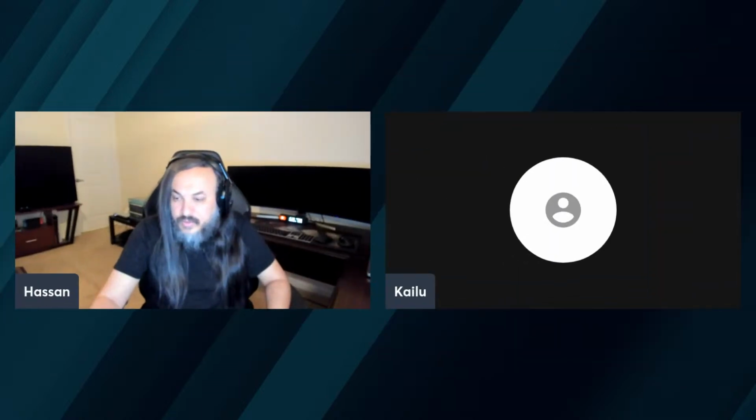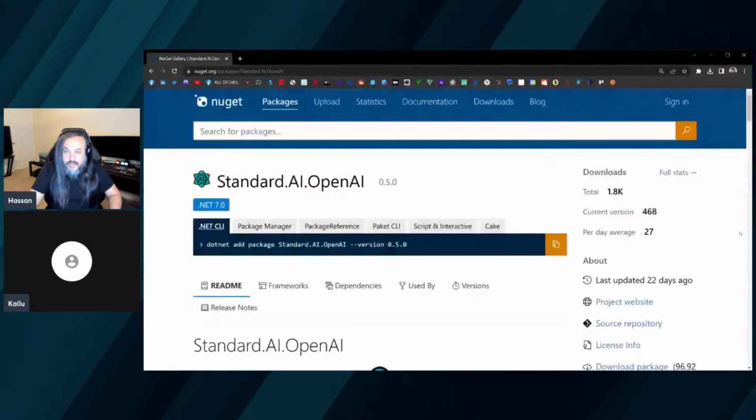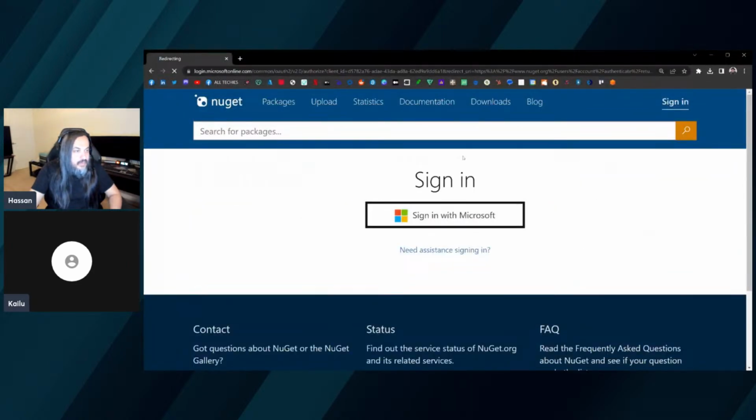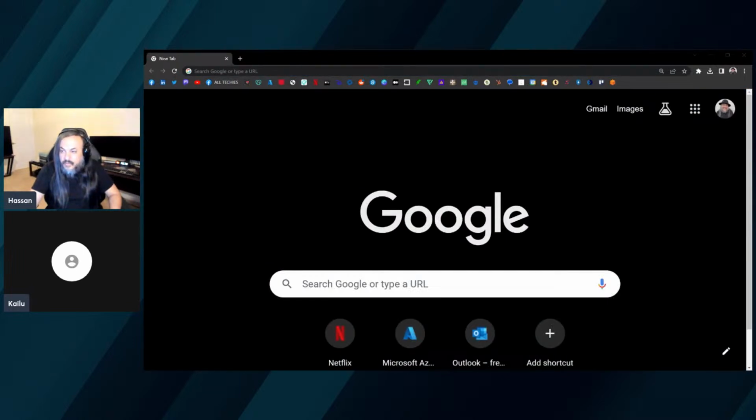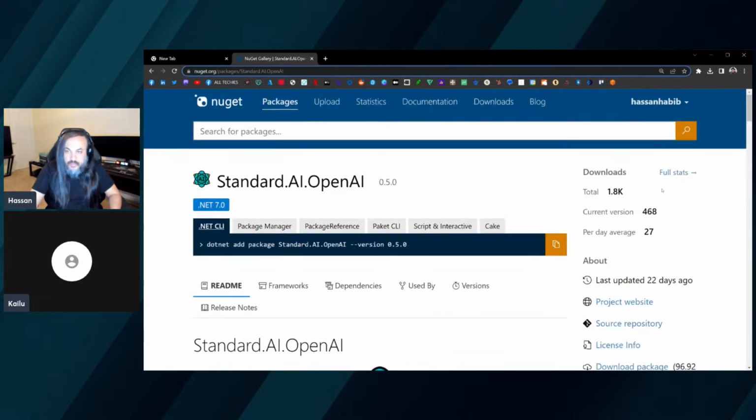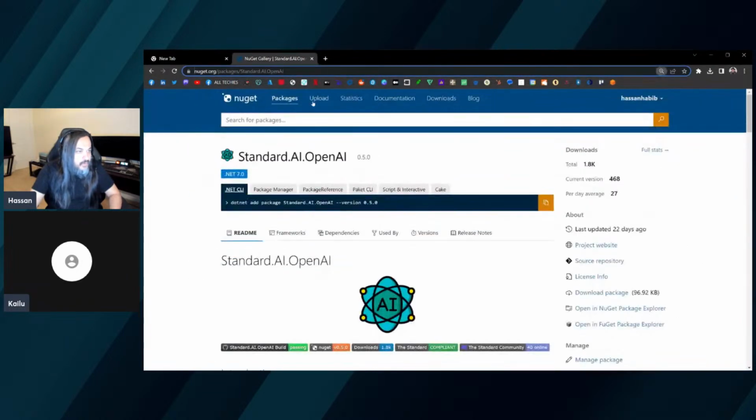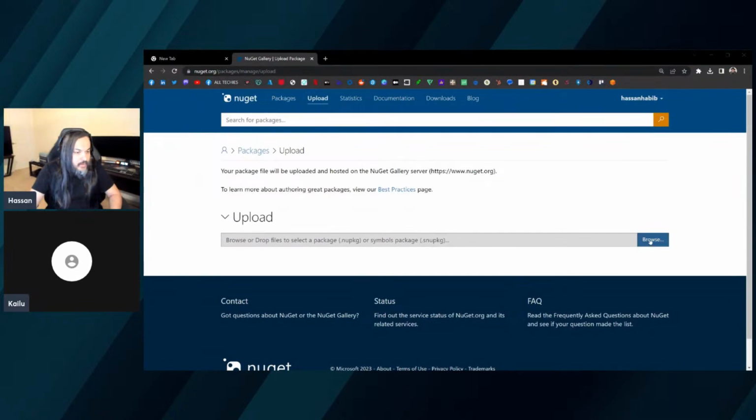Let me switch the screen here. Here is a release. Let me log in with my Microsoft account. Here we go. I think I have 2FA on this one, so there you go. Okay, it should be good here. Then let's upload another package. And that package will be, let's see here, this is my package. Here we go.